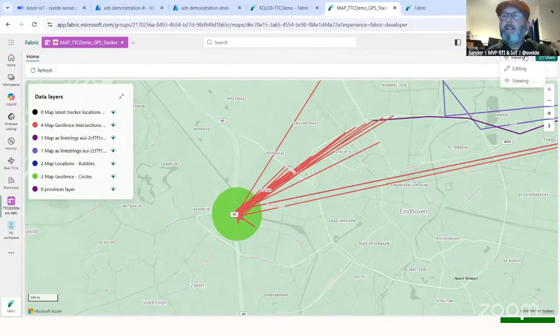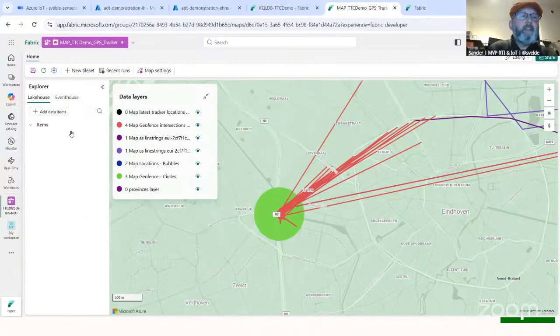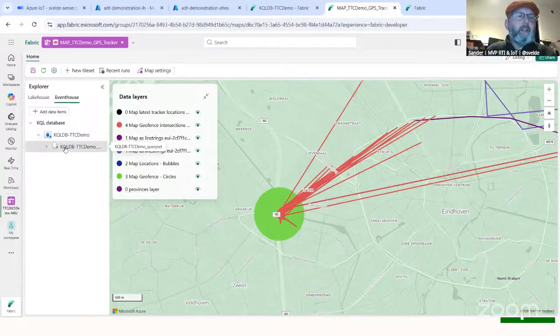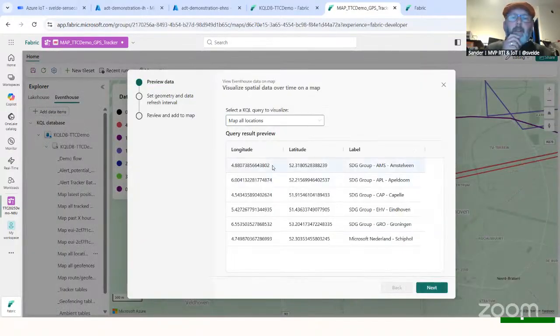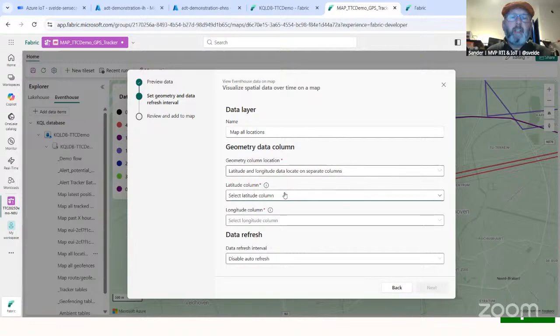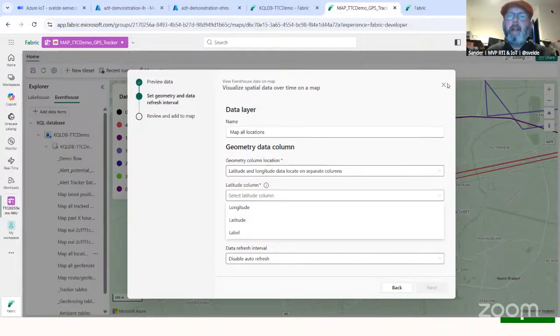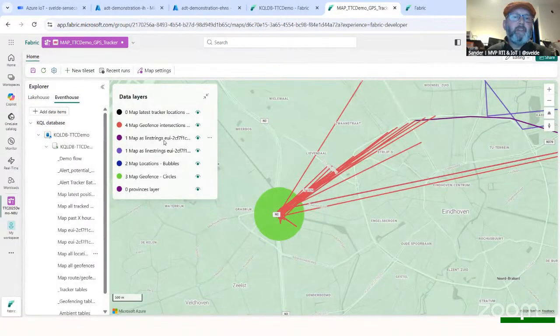How does that work? We've seen that I created the queries in the database, and what I did was nothing more than, okay, I said I have an event house, and there's a bunch of queries in there. So if I have a query, I can say, well, show it on the map. I get a preview, and as you can see, it has a latitude and a longitude. So I just say, well, this is the latitude column, this is the longitude column, and a new layer is added, because that's how it's done.